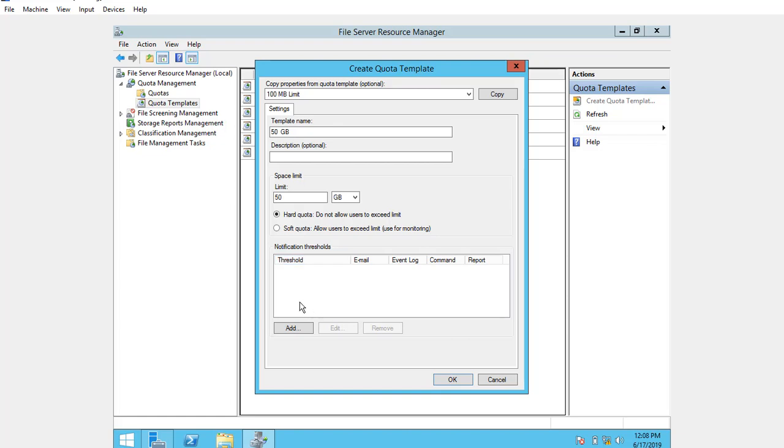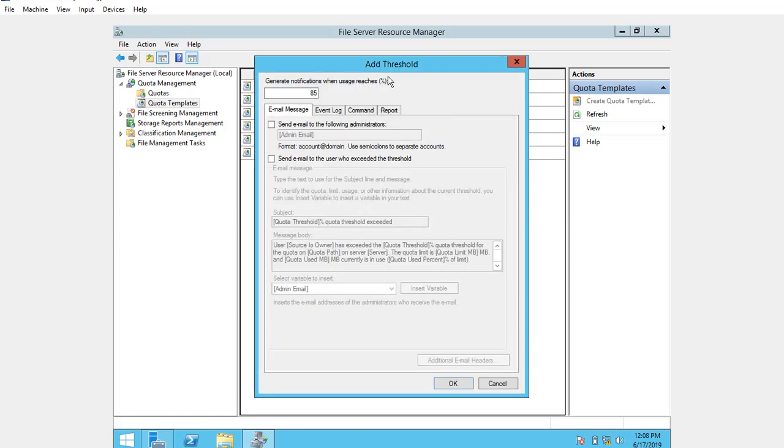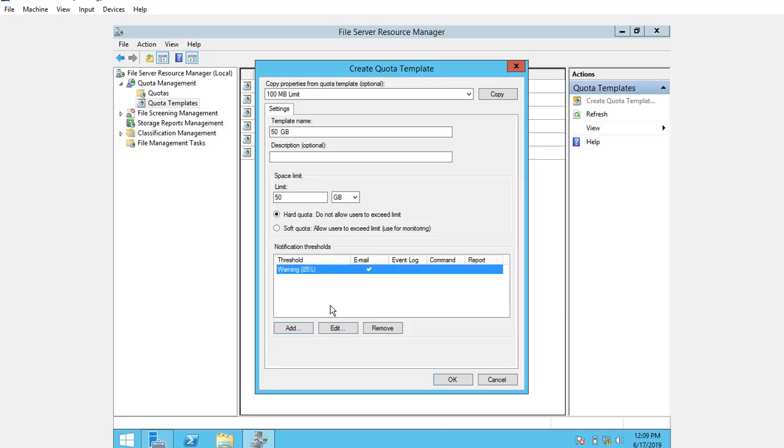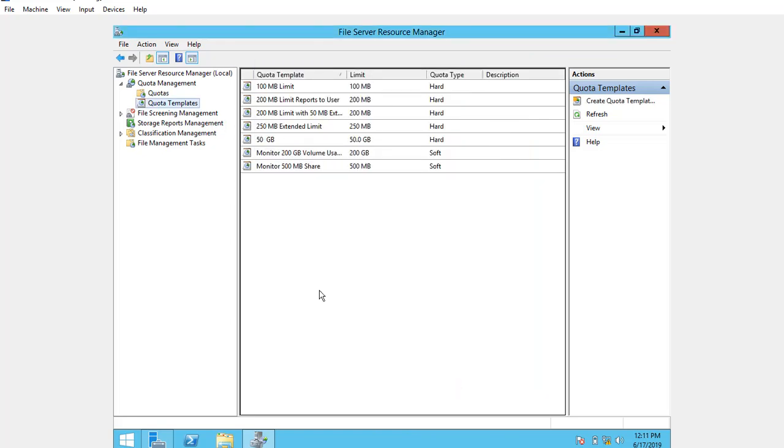Click Add to define threshold notification settings. The threshold notifications window will resemble the value given under Generate notification when usage reaches, which will remain at 85%. So select the option Send email to user who exceeded the threshold and click OK. And click on Yes. When you click OK, you will get a warning stating that the SMTP server is not configured, and due to that notification, emails cannot be sent. Click OK to continue. You can see the quota template of 50 GB limit has been created.